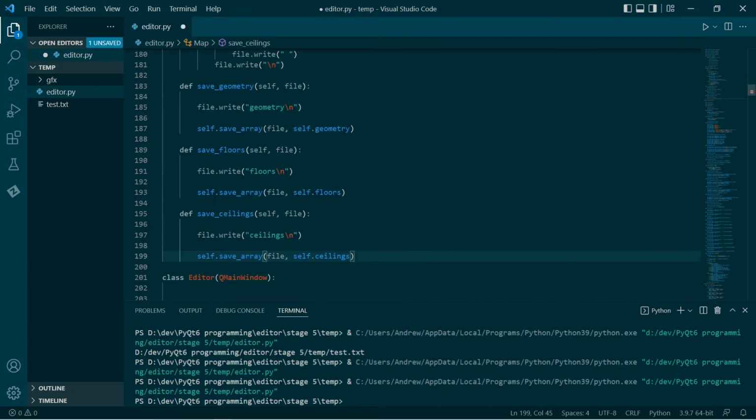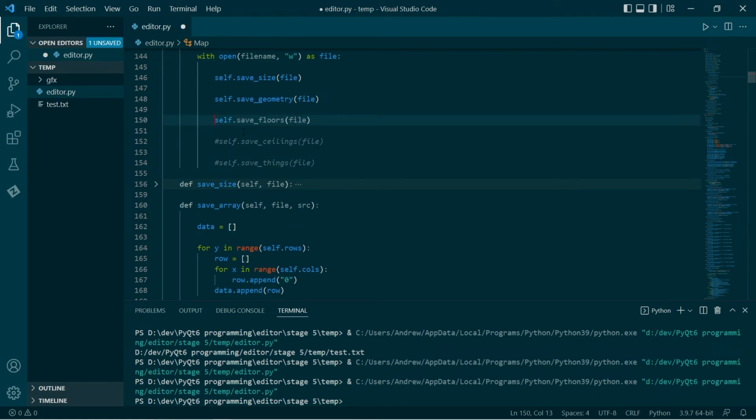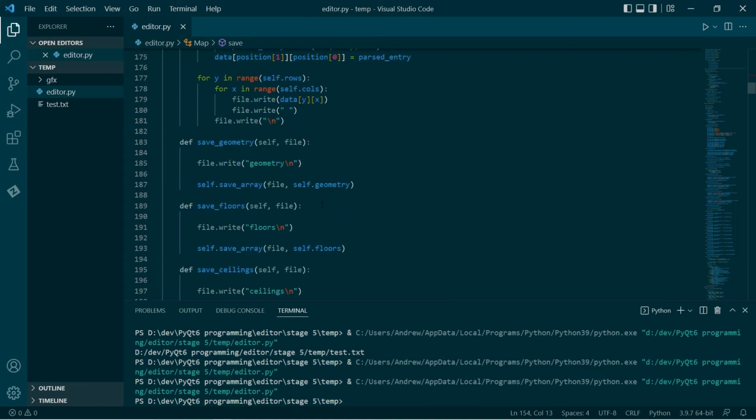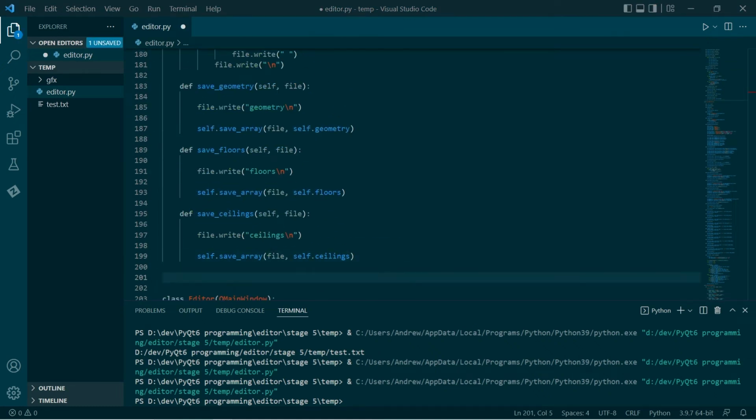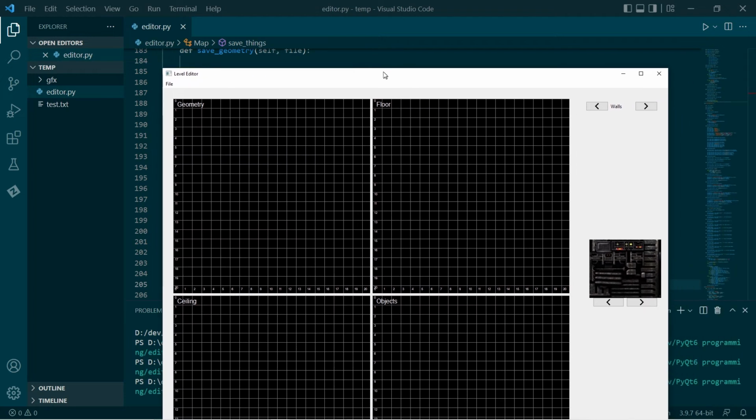So here we're saving floors and ceilings, and they work the same way. We're just calling that same save array function. So we can now call those. And the last thing I want to do is save the things. Okay, so again, the first line we'll write has things, and then we'll check if we have a player to save. And if we do, then we will write them, X space Y. Okay. So I'll just take a second and make a full level and see how it goes.